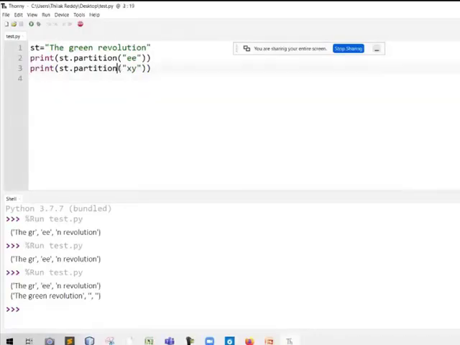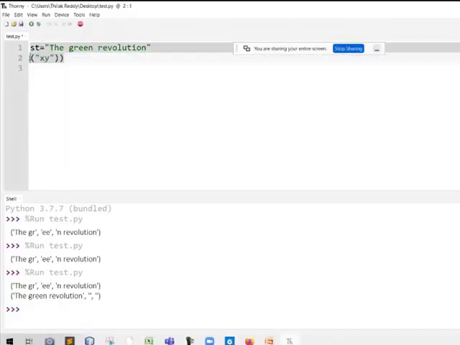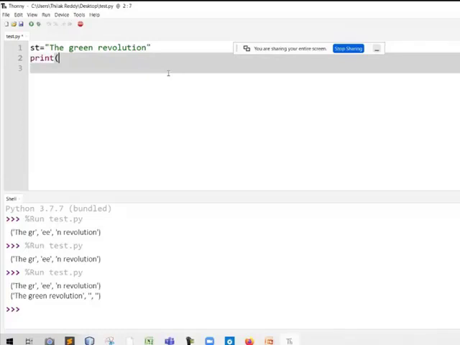Okay, in place of this, print, variable name st dot count of E. I want to count the number of occurrences of the character E, and I didn't give any starting index value and ending index value. What will be the output?